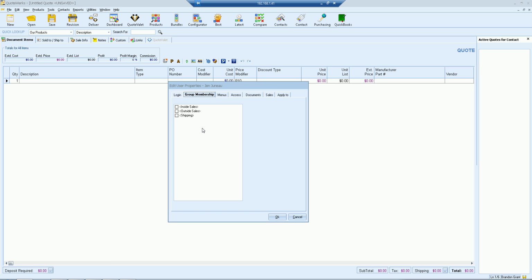Group membership. This is extremely useful if you have different groups in your organization: inside sales, outside sales, purchasing. This way you can apply different security settings to one user and then apply it to that entire group. So again, something to keep in mind, if you want to have someone in groups, this is where you can set that up. We'll go over how to create groups here in just a minute, but that's on another tab.